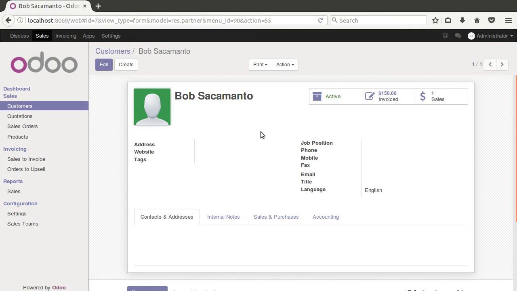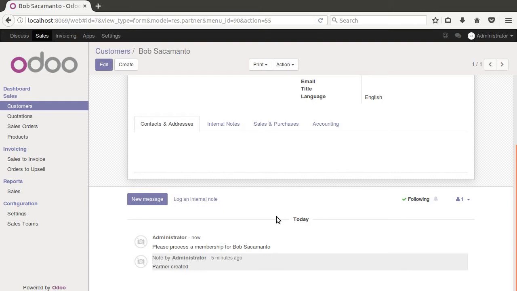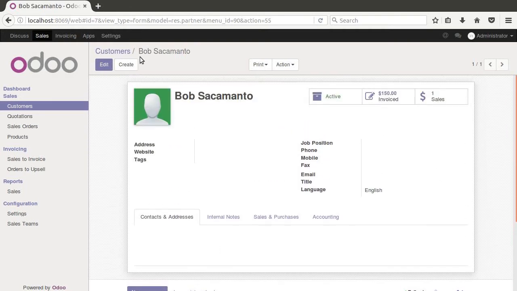So this built-in communication allows you to attach notes and messages and communicate directly from within the document. It gives you a great audit trail. It gives you a great center for communication, and you always know which document you're talking about.